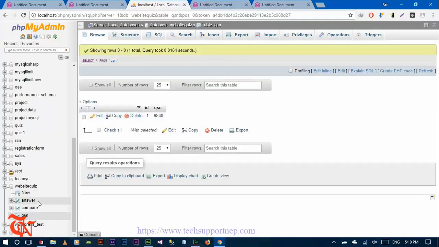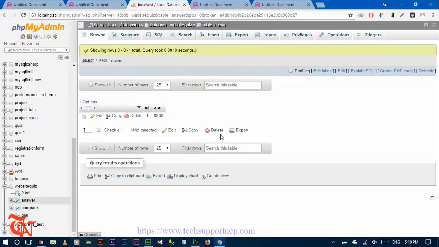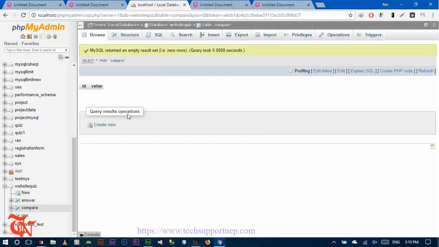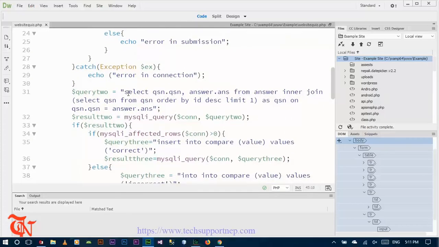Edit the value. Inside the compare, no value should be inserted incorrect. We have some error in our query, maybe. Select QSN.QSN from insert inner join, select QSN from QSN, order by ID, DESC, limit 1, is QSN on QSN.QSN is equal to insert.insert.